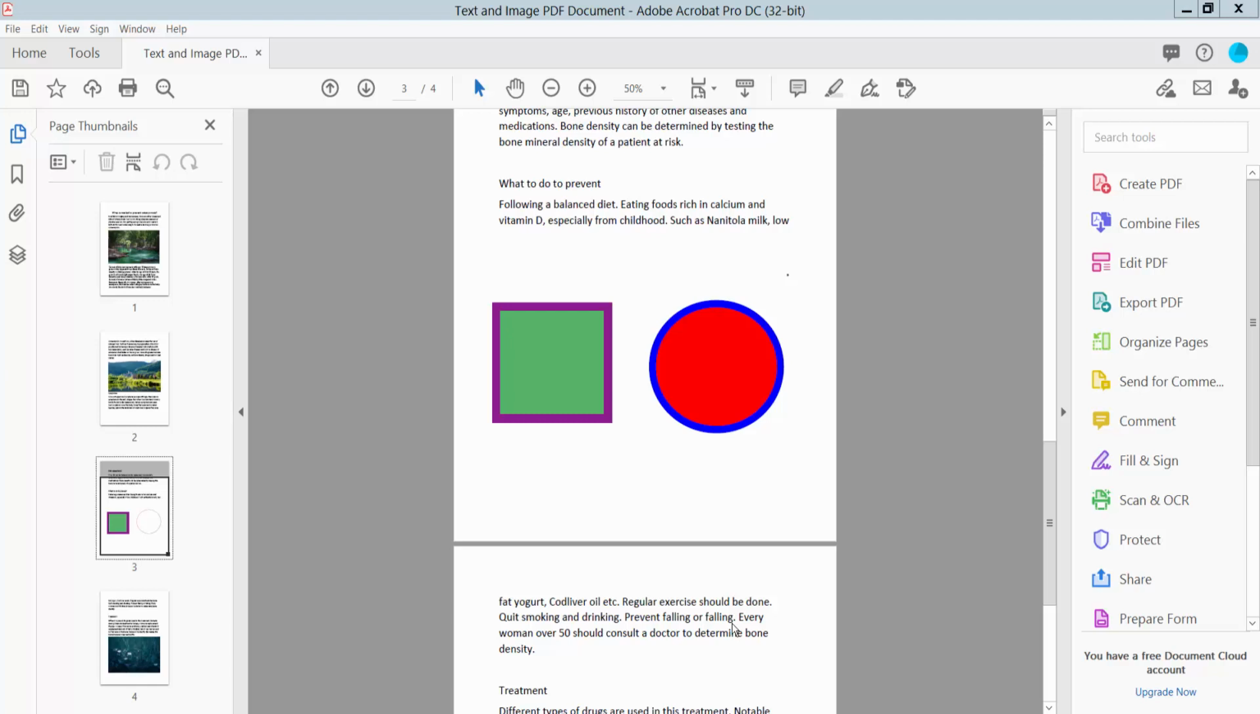Hello everyone, today I'll show you how to remove a border from a shape using Adobe Acrobat Pro DC.